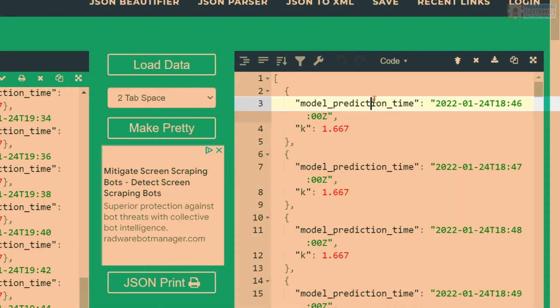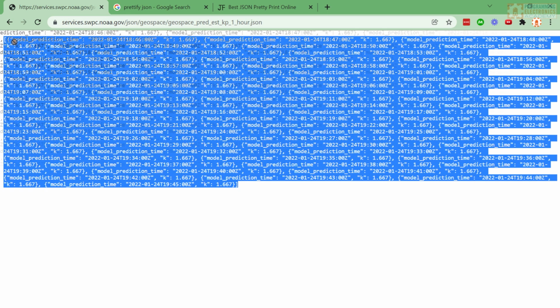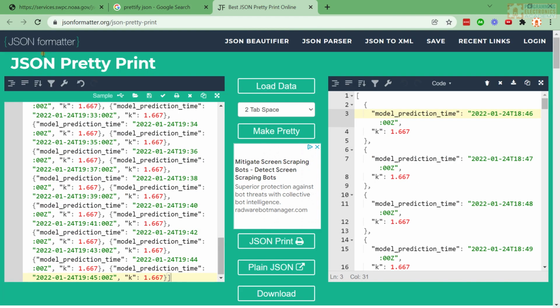So model prediction time. This is the time that this K value was taken, or this observation or prediction was made, right? And then we actually get the K value itself. In this case, it's a floating point value. It's 1.66, all right? So when we go to that URL, we get an array of a bunch of JSON objects, all right? And you see these curly braces. Basically you have a curly brace that is going to delineate one of these objects from another.